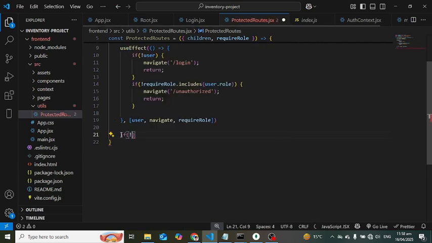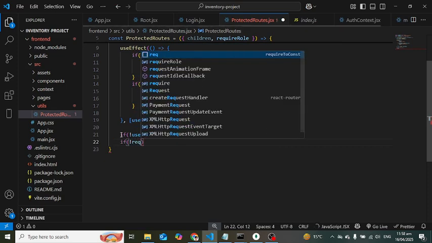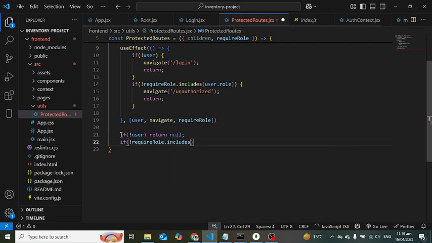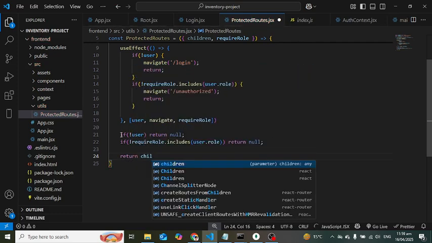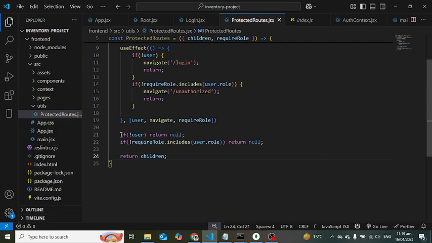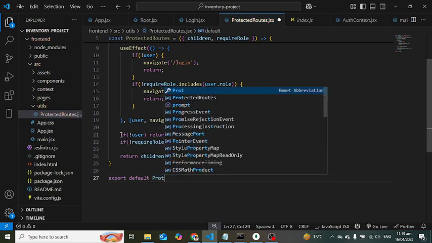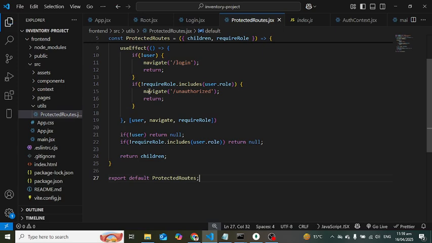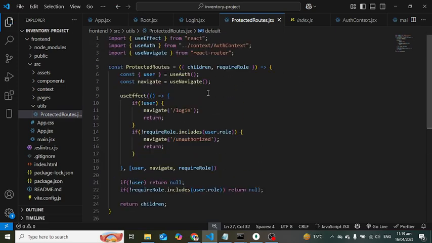If not user, this is for an early checkup. Okay, for early checkup. Finally, we will return the children. This was the protected routes component.